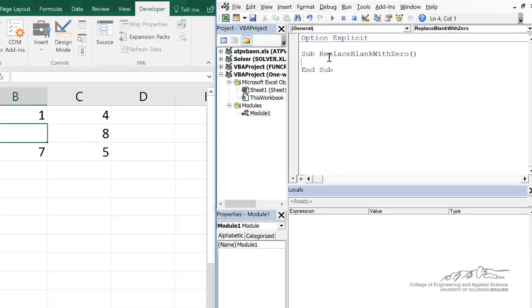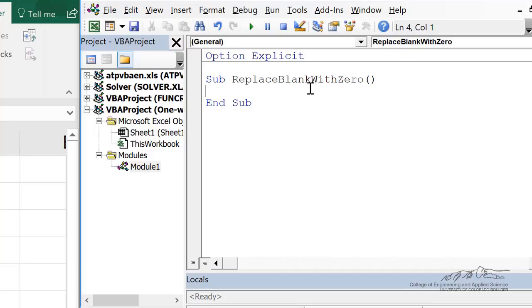The name of my sub is replace blank with 0. I don't have any variables that I'm defining, so I don't have to dim anything. So I have my if-then statement, if active cell equals. Now there's a couple ways to do this. The way I'm going to show you first is just empty quotations. That means if it's blank, if there's nothing in it, then we want to replace the active cell with 0. So it's as simple as this.